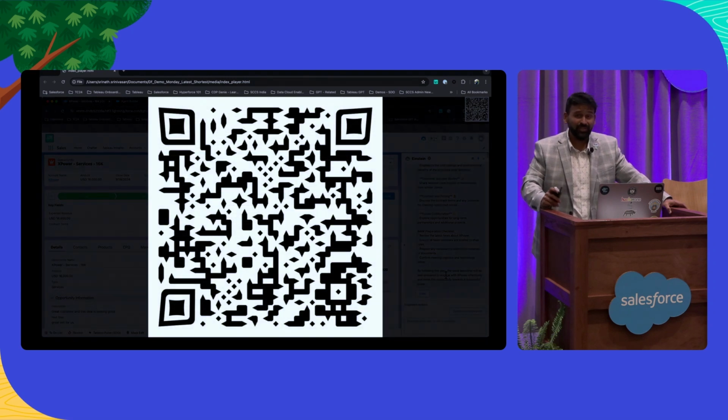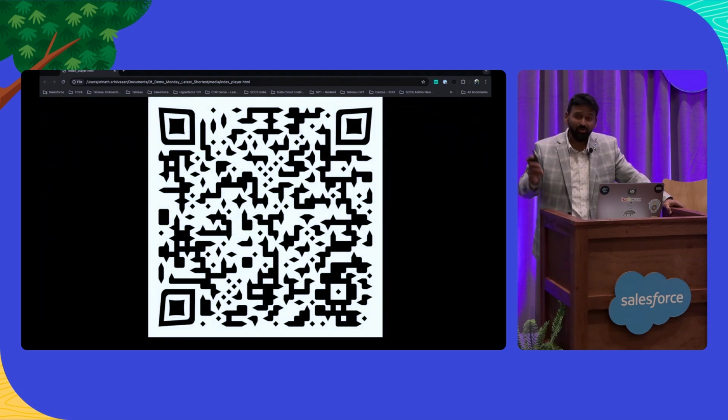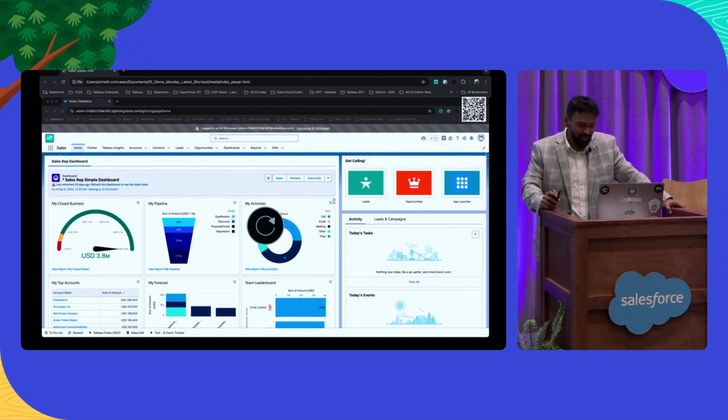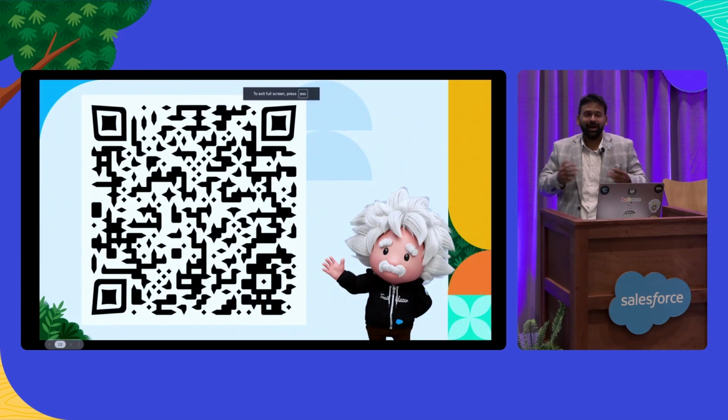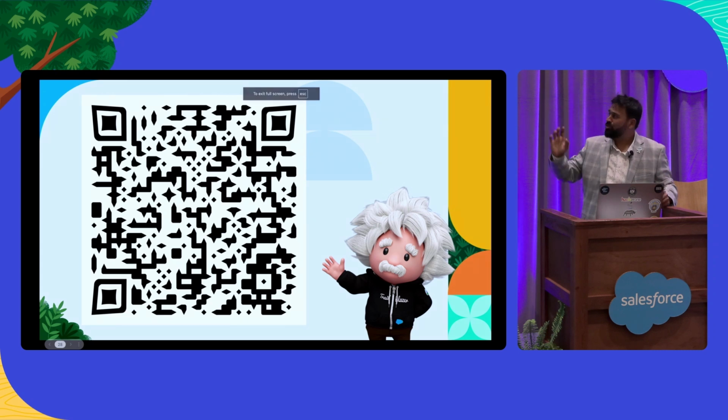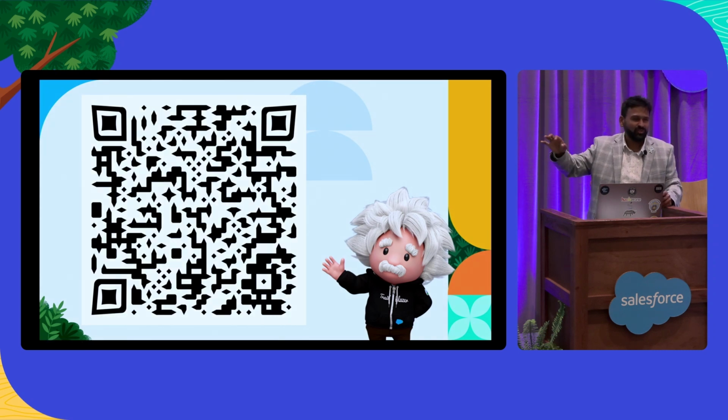If you have your phones, now is a good time to go ahead and scan this QR code, because this is going to take you to a trail that you can use to practice. It brings you to a trail where you'd be able to practice most of what we just discussed here.